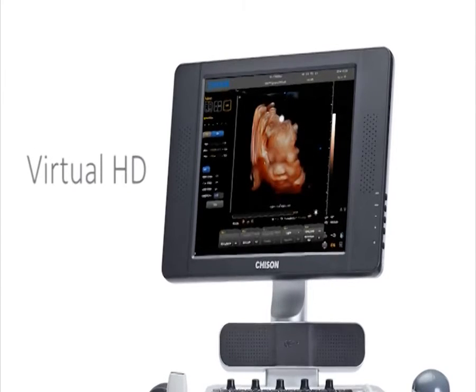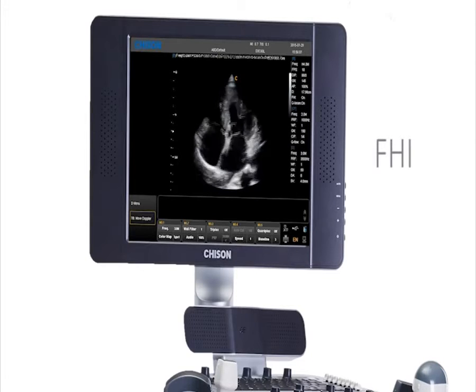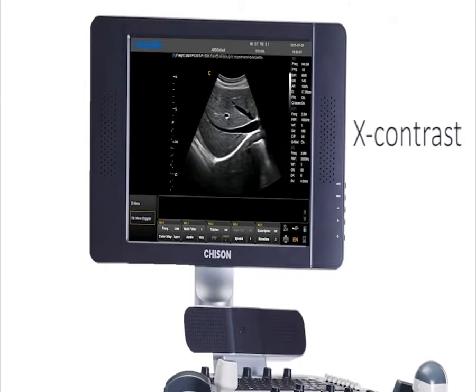Virtual HD uses a movable light source from different directions to make the fetus face more vivid. FHI, push this button to open it, especially for cardiac examination. X contrast, push this button, specialized for liver scanning.